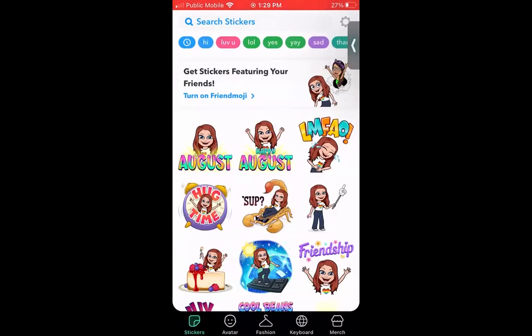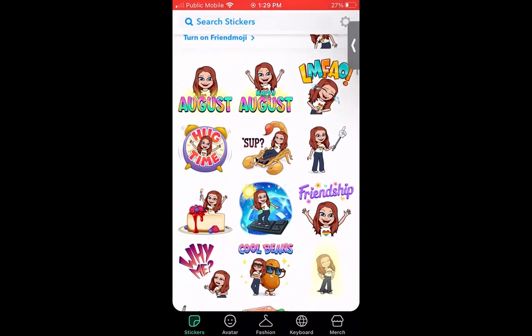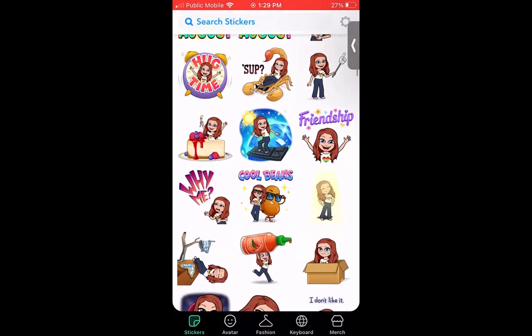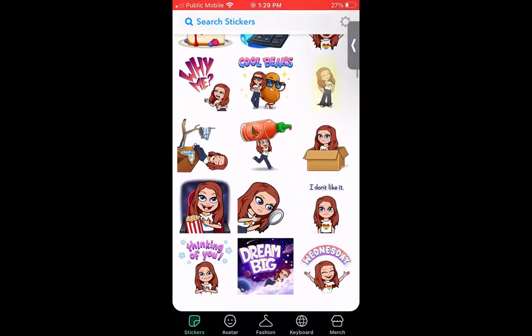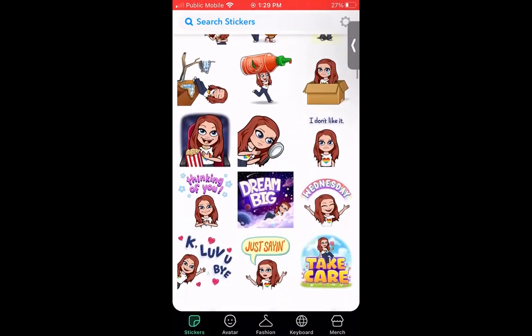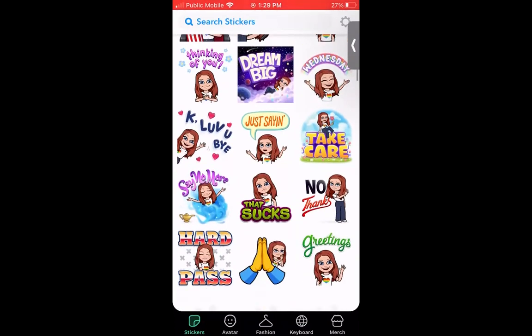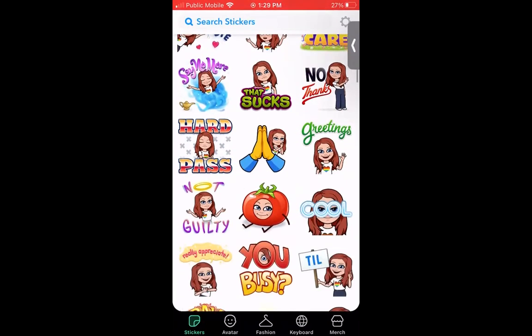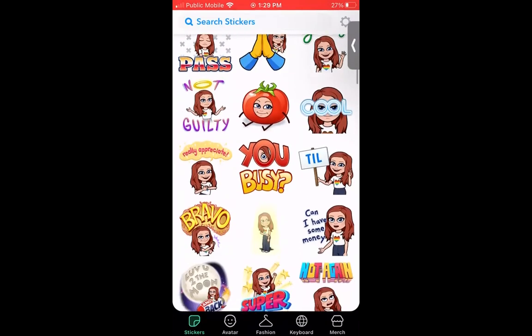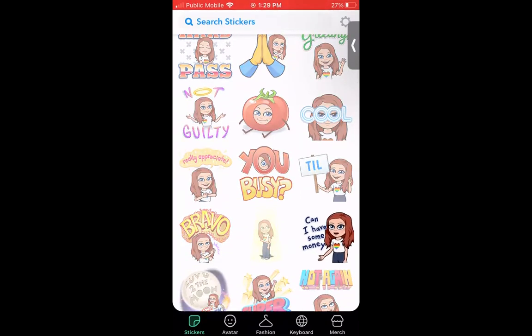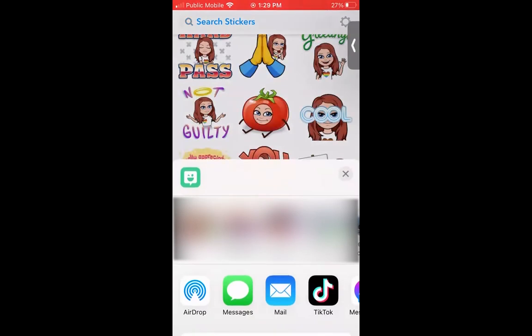And once you've created your Bitmoji, you have this little animated avatar and it gives you many different options of little stickers or even comics that you can then share with friends and family. It's just a funny little way of expressing yourself and making your loved ones laugh. So let's say, for example, I want to send this one to someone. Can I have some money?